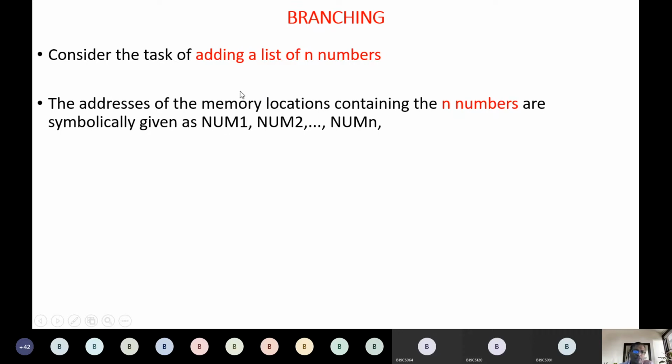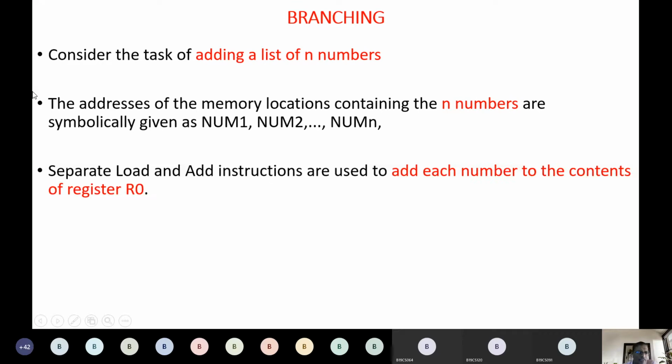Let me repeat once again. When we store 10 in the num1 variable, it means num1 refers to a location in main memory, or primary memory, or RAM. The location may be 1000, the address where the value 10 is stored. That location is referred to by num1, the symbolic name of that location. Remember we have n numbers, and we want to add all of them: 10 plus 20 plus 30 plus 40 and so on until 70. That is the task we want to do.